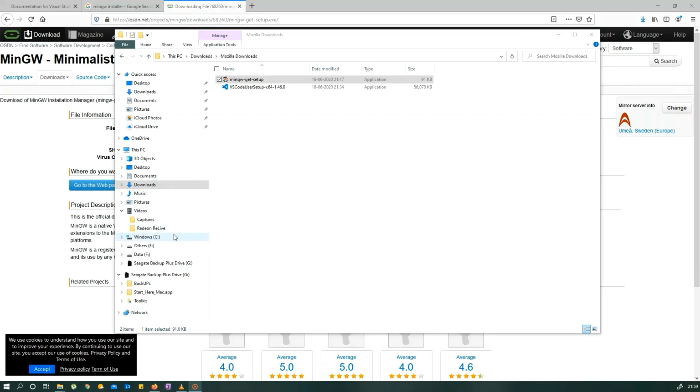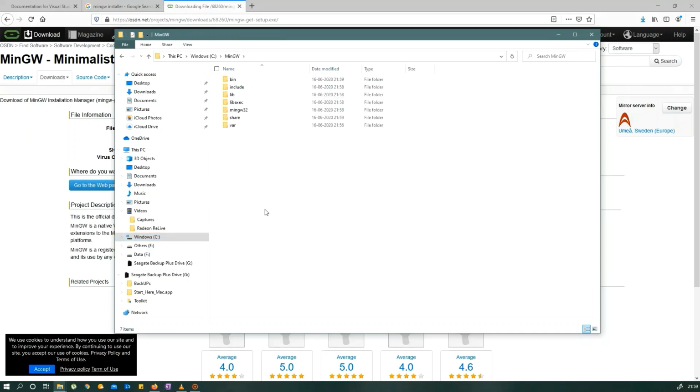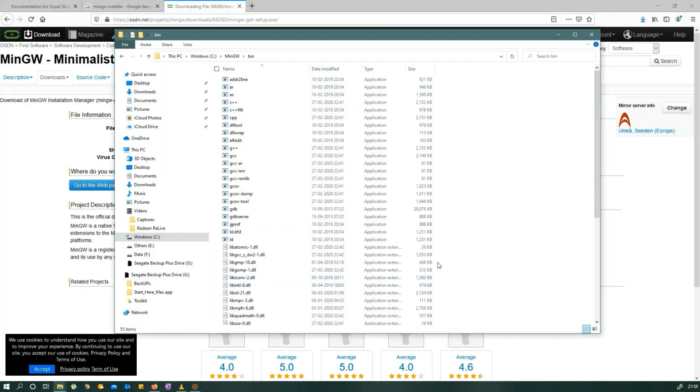We installed in C drive, so go to C drive, search for MinGW. This is our MinGW. Go to the bin folder, and here we can find all the exes and DLLs which are required for the compilation by the system. It seems our compiler setup is completed.